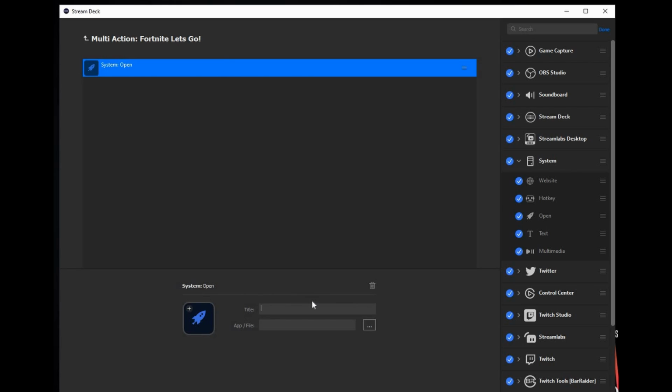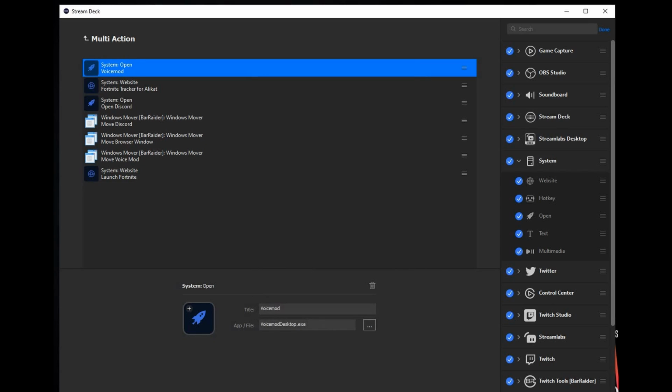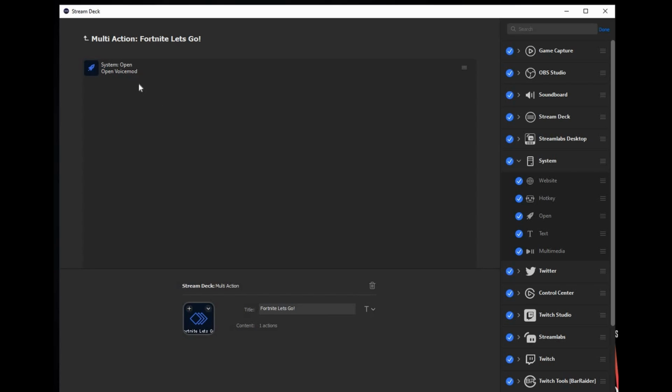And then we'll give it a title. I'll say Open Voice Mod. And then you simply select the executable that you want to open. If you're not sure where the file executable is located, you can always right click on the icon, go to Properties, and go to the Shortcut tab, and it will give you the target path. So I'm going to actually copy that in, and I'll paste that in here. And so now I have one basic step that opens voice mod.